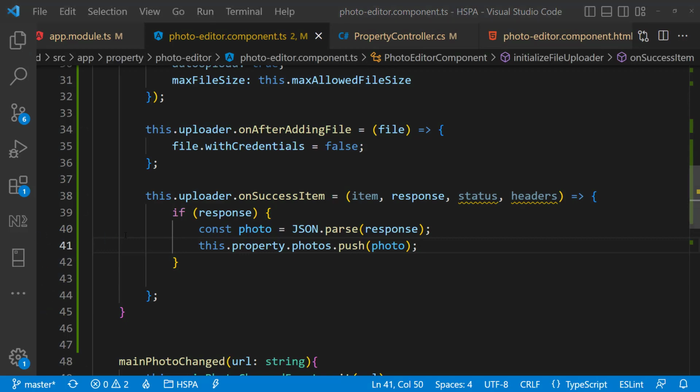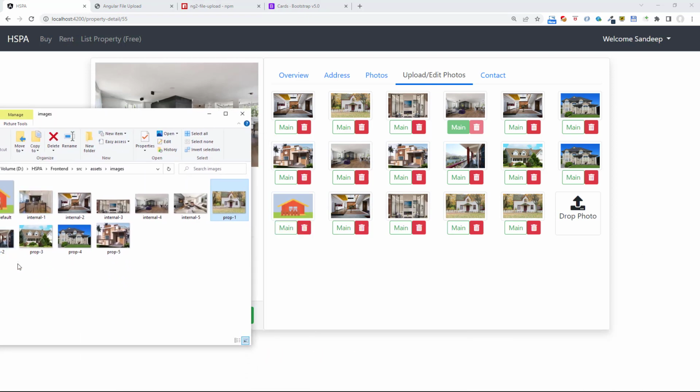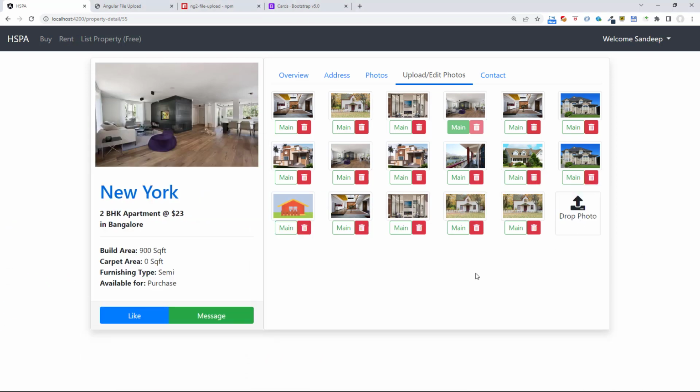Let's try to add a new photo. Perfect, the new photo has been added and it is being displayed here. Let's try to drop multiple photos as well here. Yep, multiple photos are getting uploaded. So our upload photo functionality is implemented successfully.